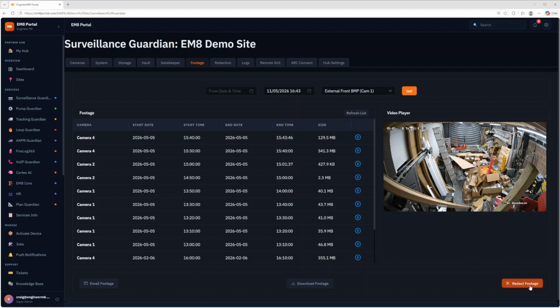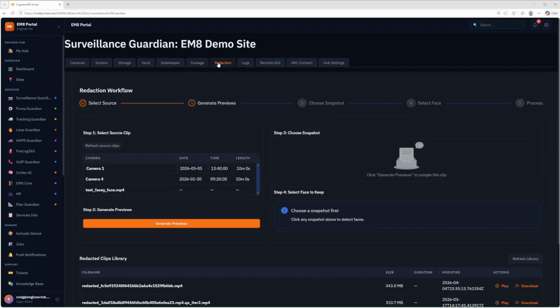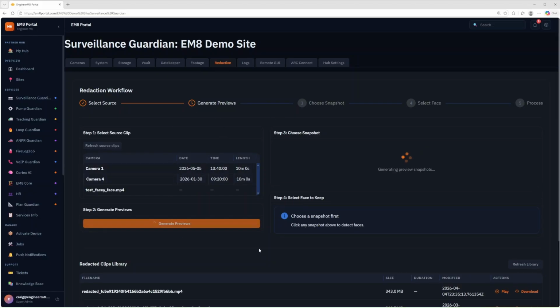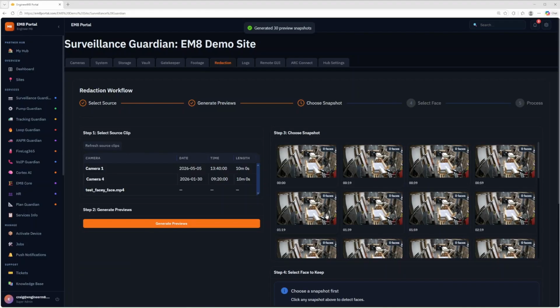If redact is clicked, it'll take you onto this tab. You click on the footage, click generate preview, and what this is doing is looking through the whole footage to see if it can see any faces. And once it completes that, it will show us a list of snapshots.